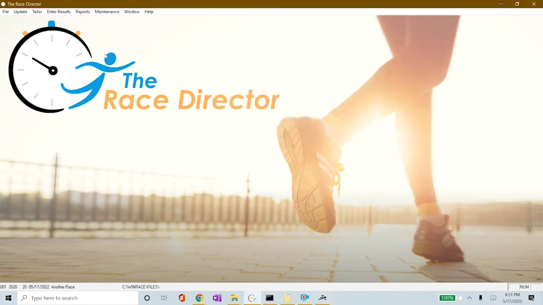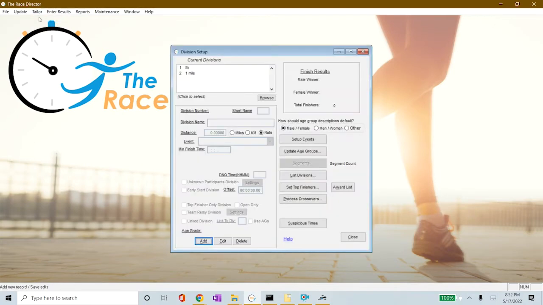Alright, and then we're going to come over to race director, and we're going to set up our divisions and our events. So to do that, once again, we go into Tailor Divisions, and we see this window. I have already set up in this demo event 2 divisions. We have a 5K and a 1 mile. And these are each tied to their own event because we want them scored and displayed separately on RaceEntry's website. So the events should map 1-to-1 with RaceEntry's categories.